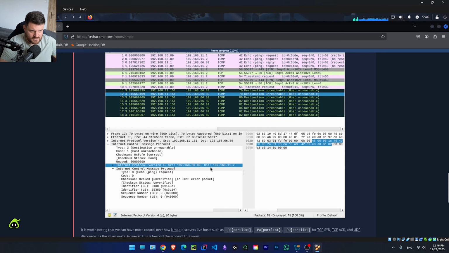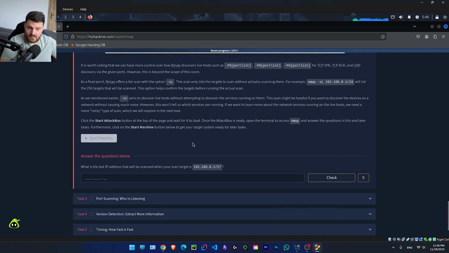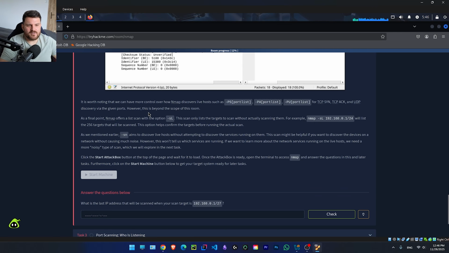Here we see again the same breakdown that we've seen in the Wireshark room. You can read it, I have it up and running. It is worth noting that we can have more control over how Nmap discovers a live host, such as -PS port list and -PA port list. Basically here we see extra flags for Nmap, uppercase PS, PA, and PU for TCP SYN, ACK, and UDP discovery via the given ports. However, this is beyond the scope of this room.